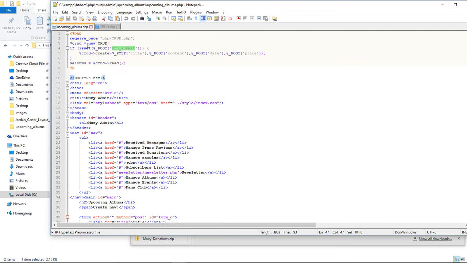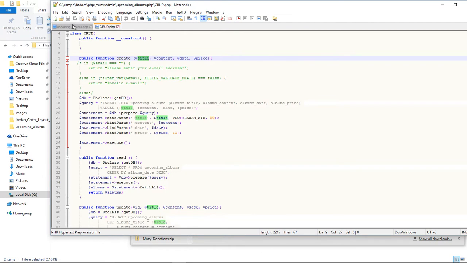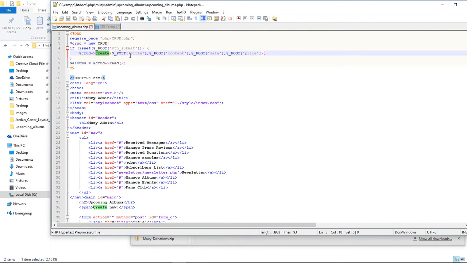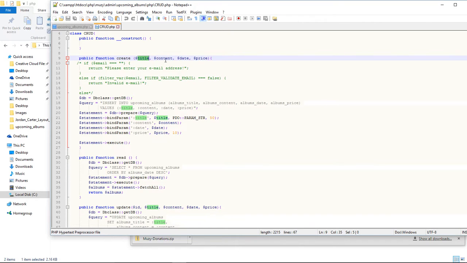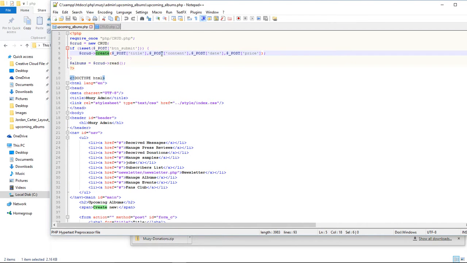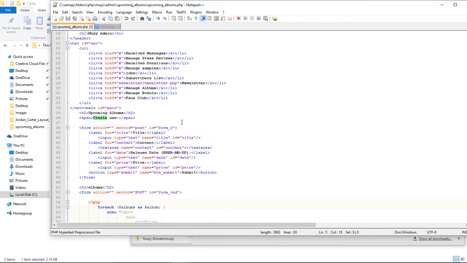I already instantiated CRUD, but I call the create method. Again, the create method is right there, and then I passed in these post values. So for title, content, date, and price, and of course here we are: title, content, date, and price. Again, these names could be anything. I just match the names for consistency. But yeah, post title, post content, post date, post price is getting it from here.